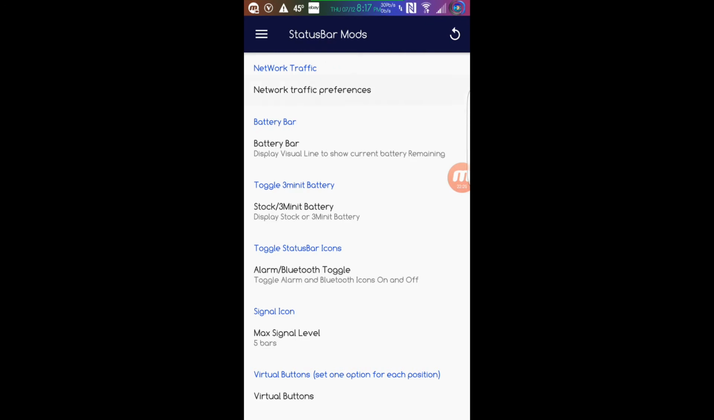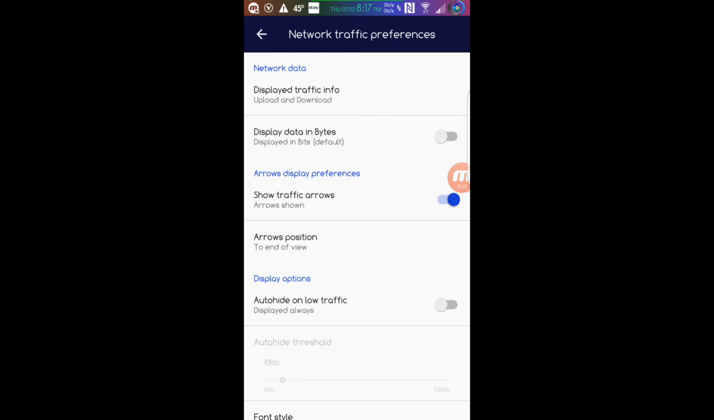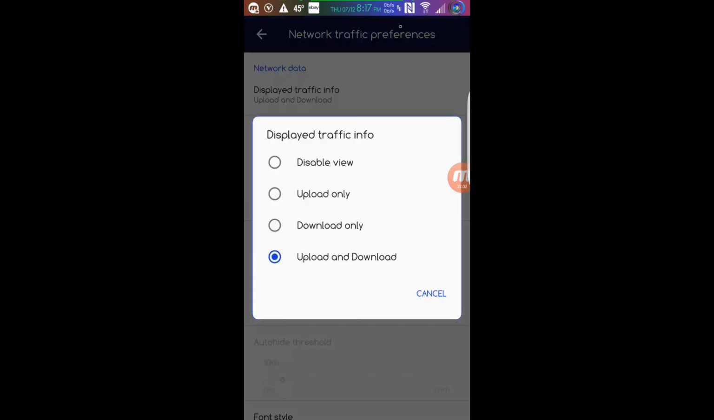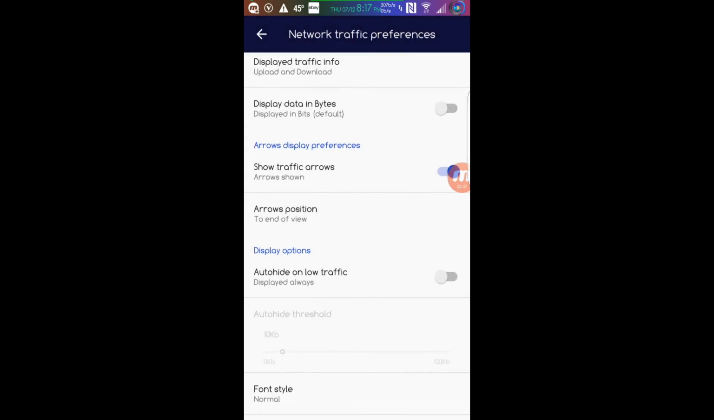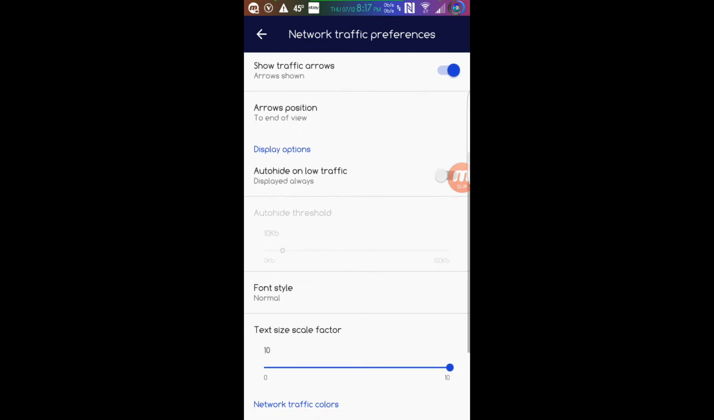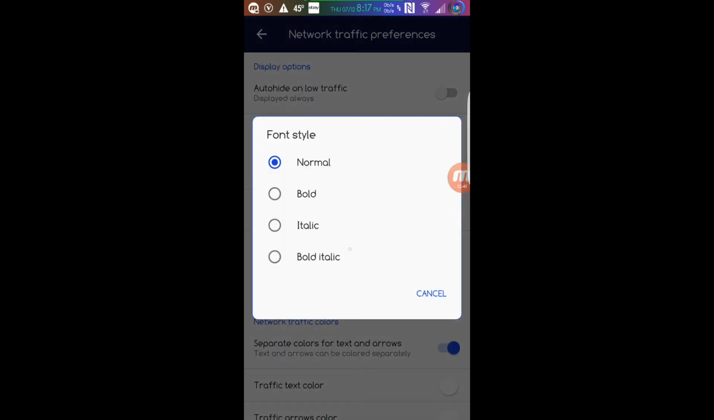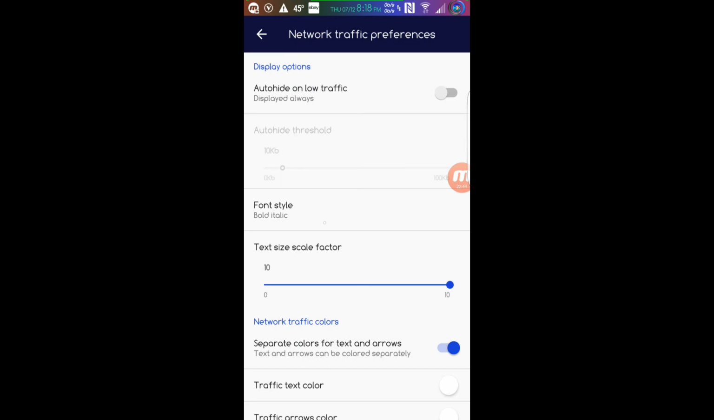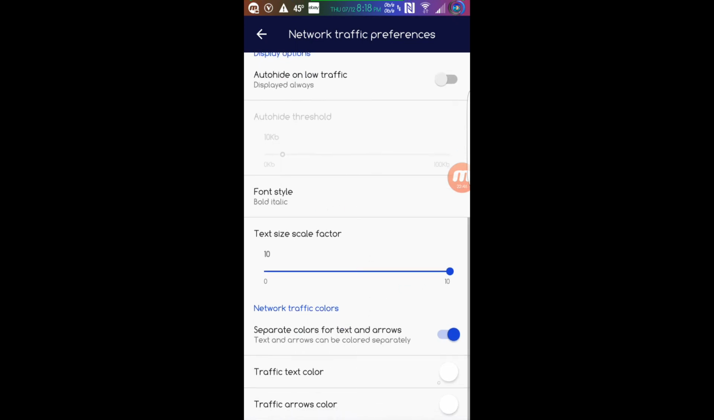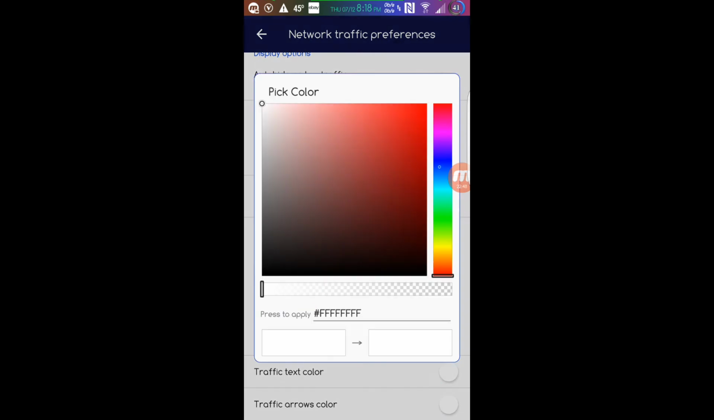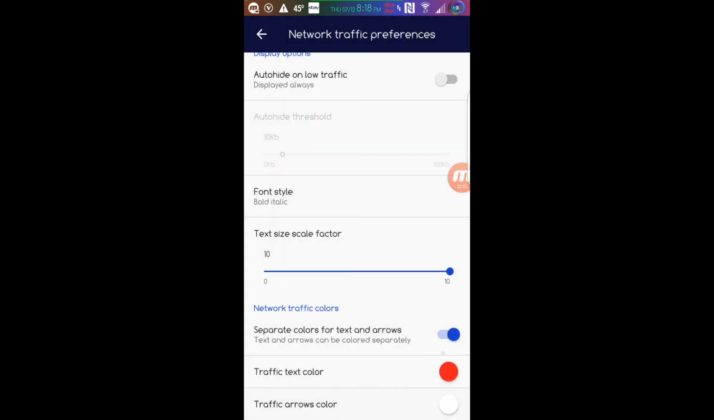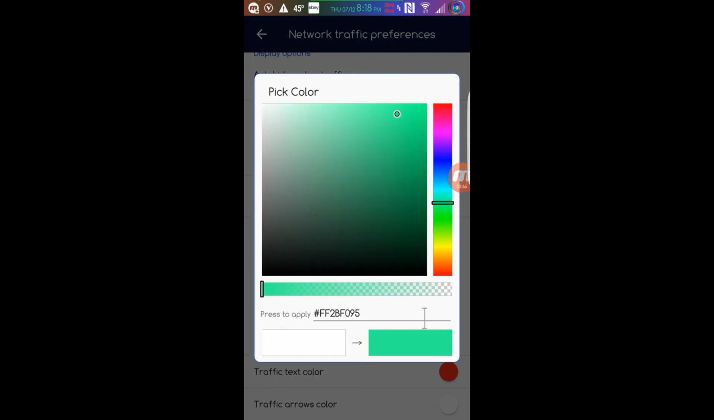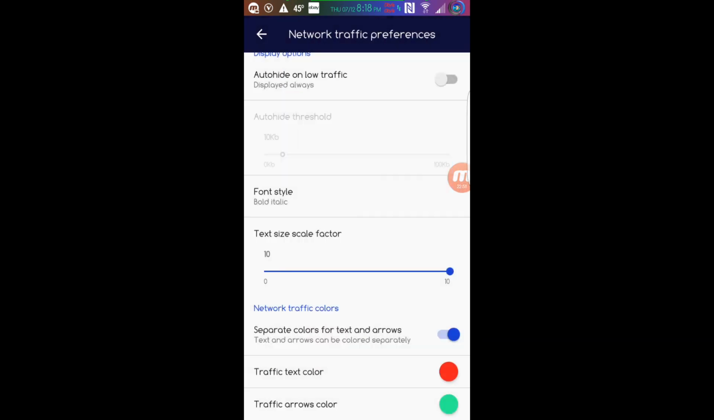Network traffic. So you see these arrows, you can set that up. Download and upload, both showing speeds, and you can leave this default, and font size normal. I know, like normally bold, italic, and you can change the color. Right now it is white, so you may want to have, let's say, red, and the arrows you want to have green.